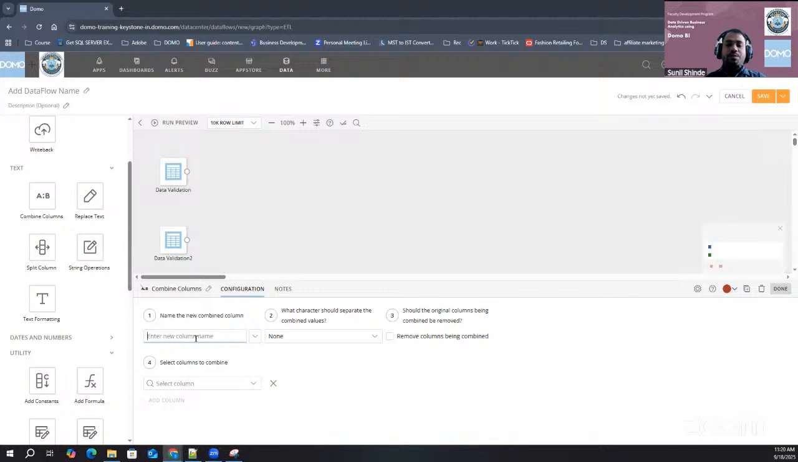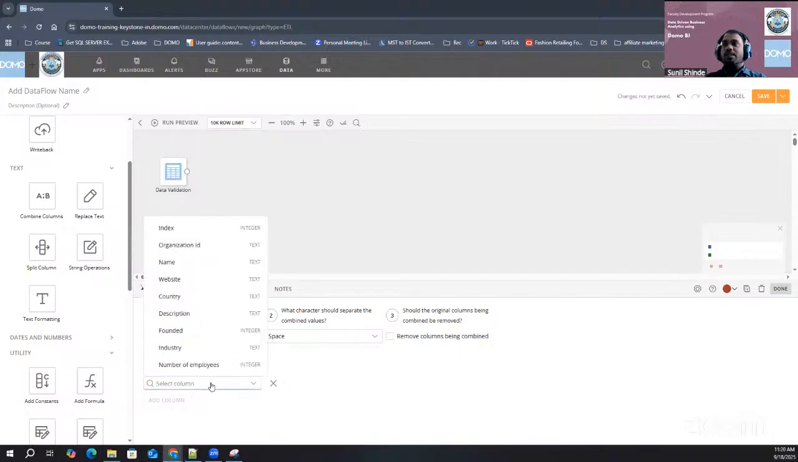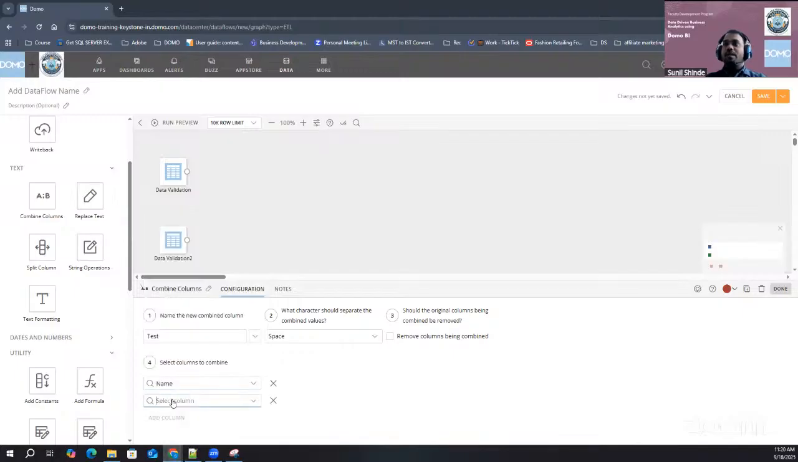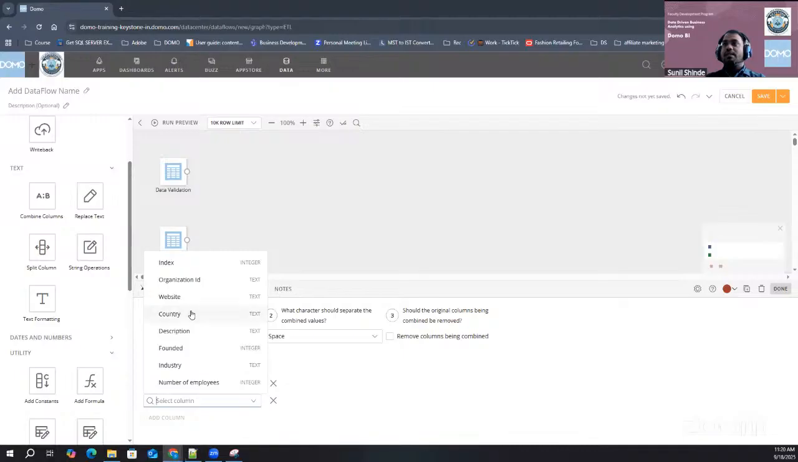Name the new column, for example, test column. What character should separate the combined values? I will mark it as a space. Should the original columns be removed, that is, remove columns being combined? I do not want to remove any column. Select columns to combine. I will select name and country.